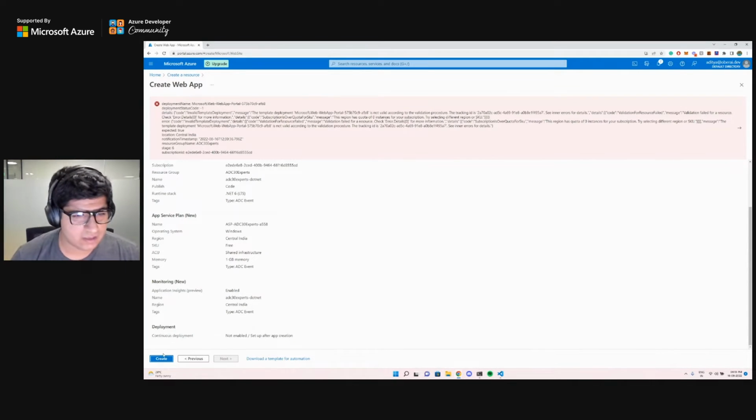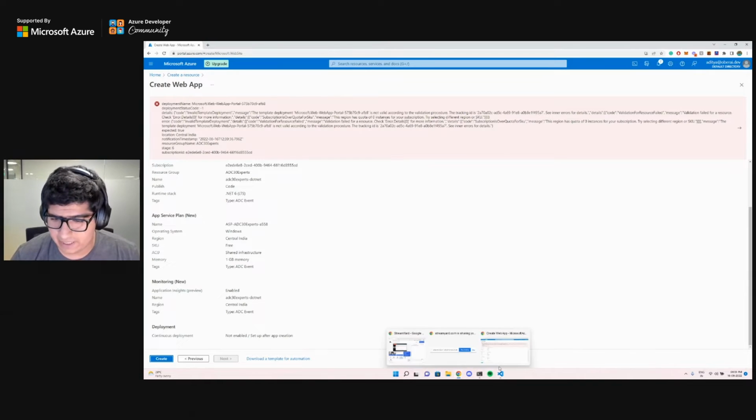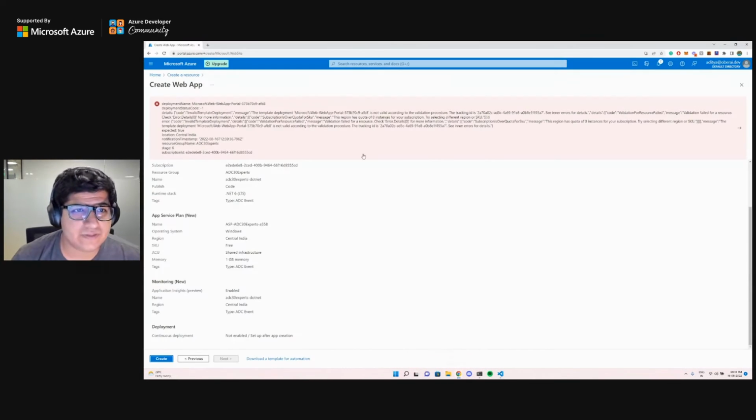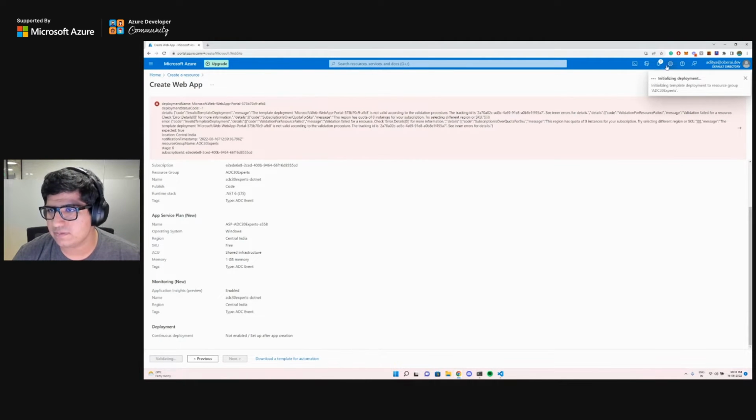Either way, this is the process ideally that we have, and you can also create a web app from here. It does have an error here that I will be reviewing later. It seems like there was an issue with the validation of a particular resource, but I will explore this. But actually, I tell you what, let me try and redeploy it once. Let's see.